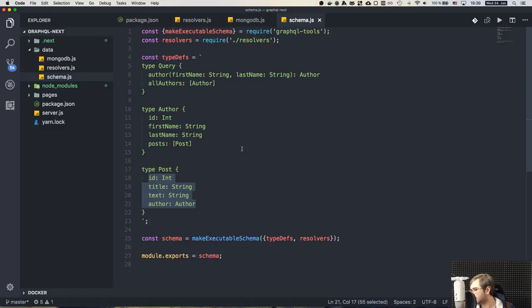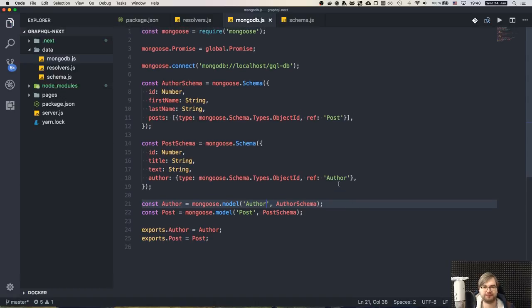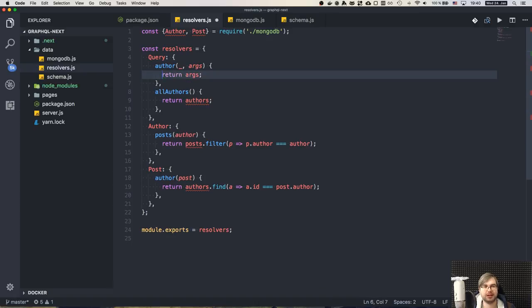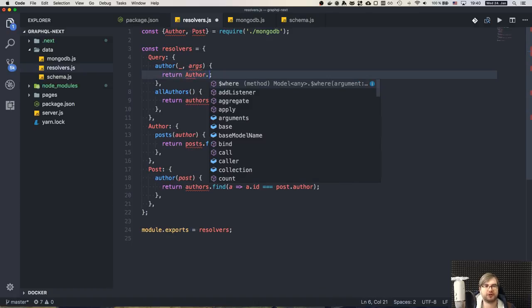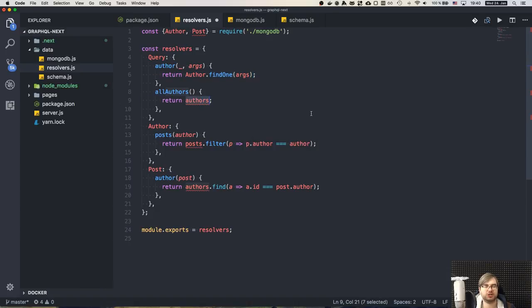So the chat is saying that I wrote author as schema name. Yep, thank you very much. That might have ended up as half an hour debugging trying to find where I messed up. Never good. Okay, author find one and then we just say args. That's basically all we need to do.